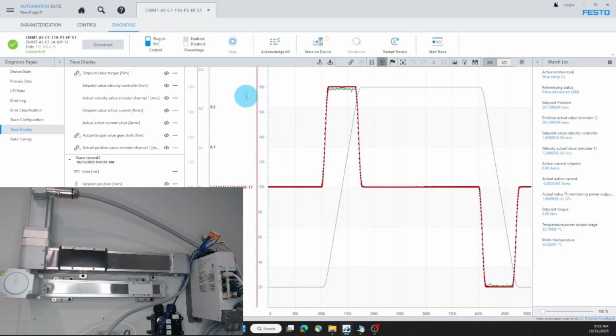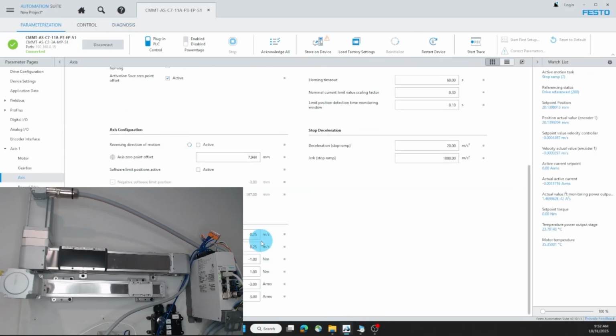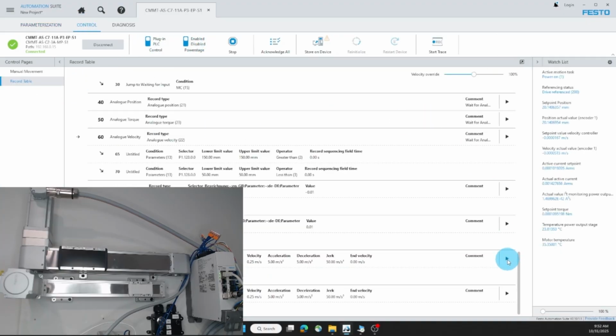So based on the record table, I told the axis to go to 0.25 meters per second as its max velocity. But what happens if I have an upper limit of this velocity that is lower than my user-defined limit? I'll go back to my parameterization and change this upper limit value from 0.25 to 0.2, let's say. Turn the motor on again. Start the record table, and I'm going to trace this.